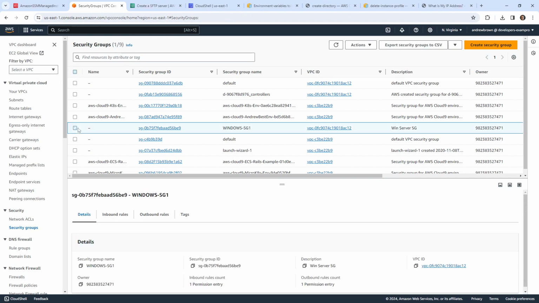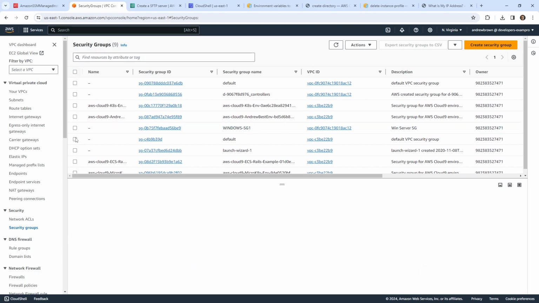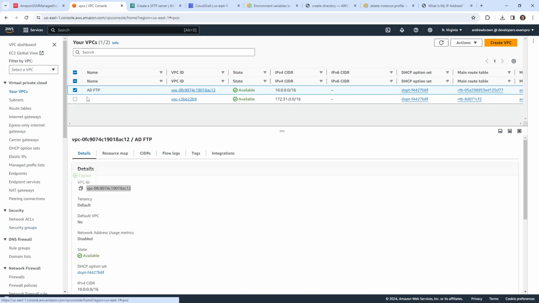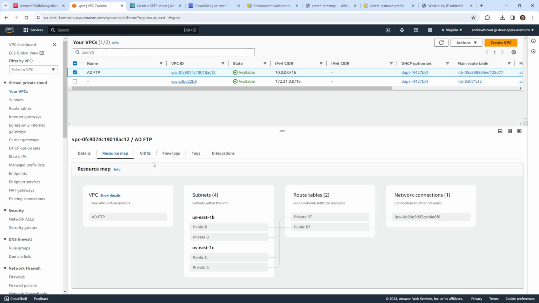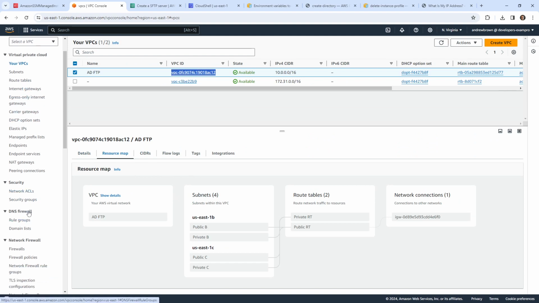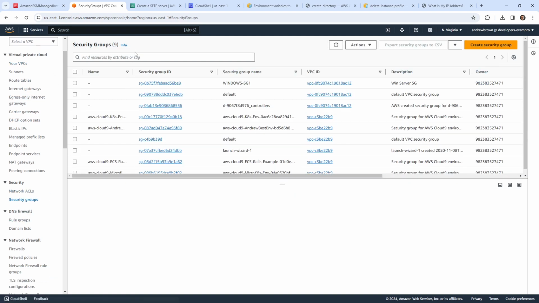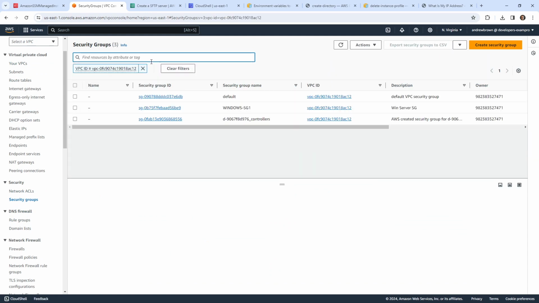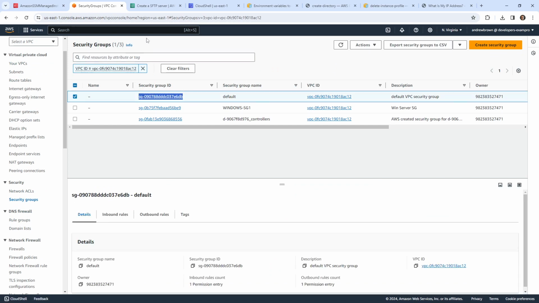So I just want the default one for this one here, because we have two. I'm going to give this a refresh because we made a VPC and I just want the default VPC for this. So I'm going to grab this VPC ID, go back to our security groups, and then go ahead and filter like this. Okay, so now we're going to grab this default one so we're not getting mixed up here.